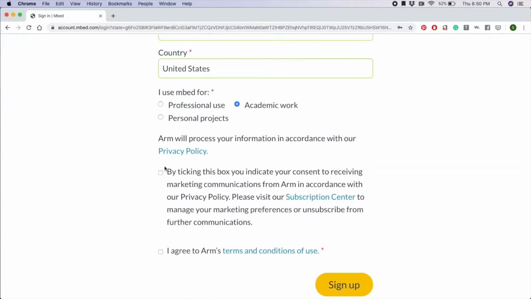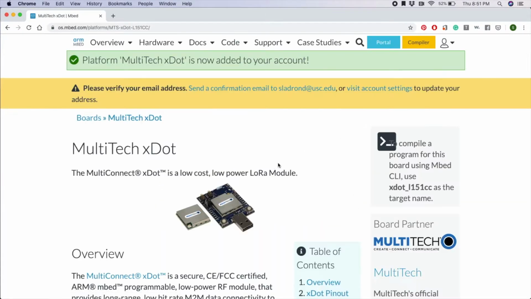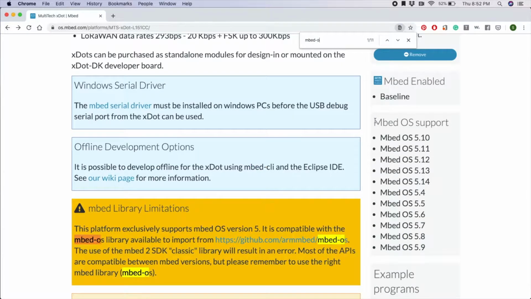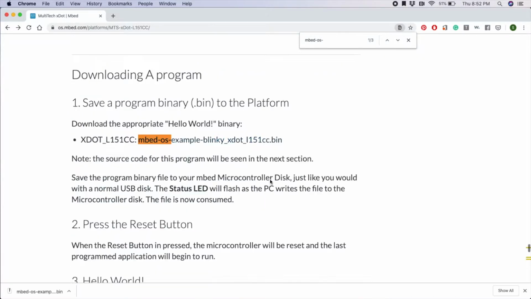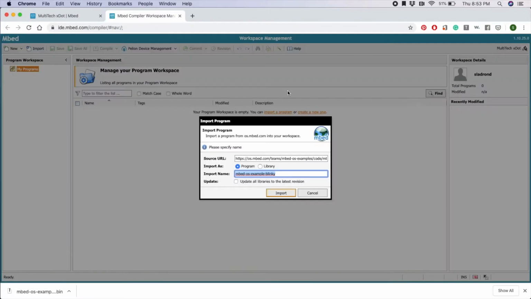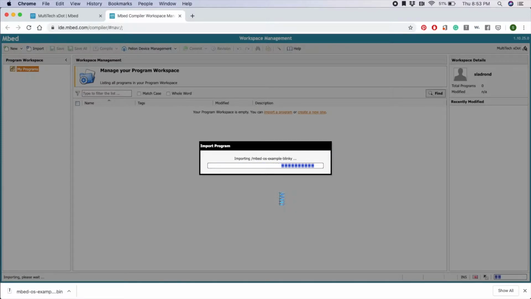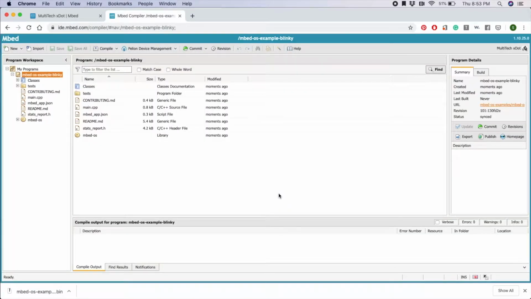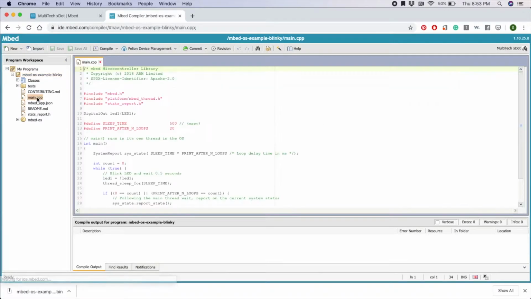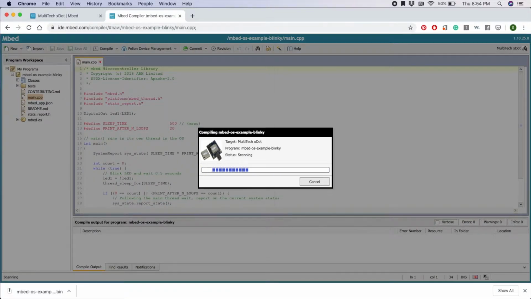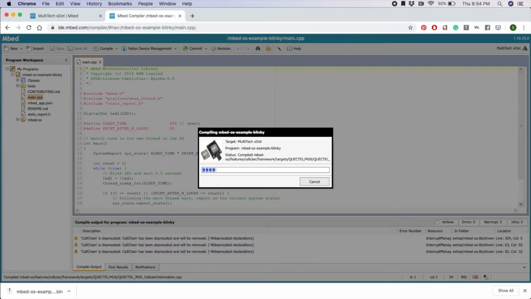Once we are registered, we will open the mbed workspace by selecting the option Import Program. Then, we are going to import the program. As we can see, it is a C++ program that makes the xDot LED blink every half second. We can then compile it in the workspace. This will provide a .bin file as an output.